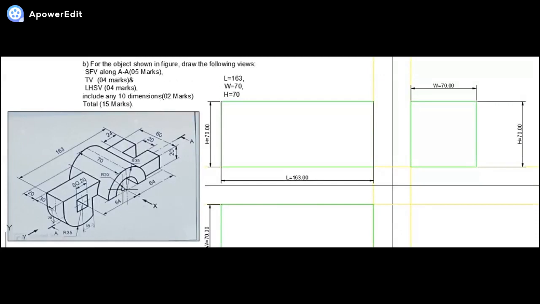From here the sectional front view will be seen along the line AA. Top view 4 marks, LHS view 4 marks. Include any 10 dimensions for 2 marks. So total is 15 marks.